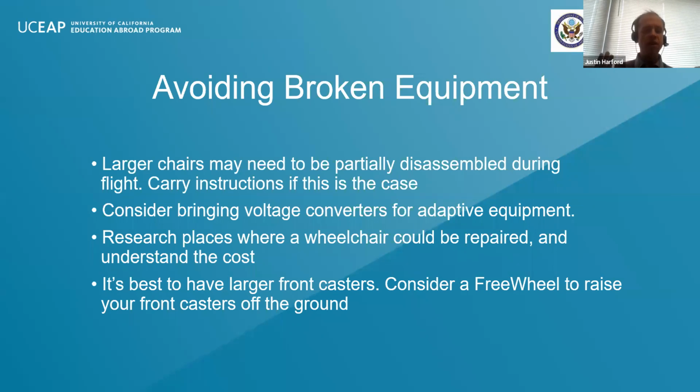And if you're going to go to a place where there's a lot of bumps, say, cobblestones, for example, larger front casters can be a good solution for that. Or a free wheel can also be an option. There are also other ways, if you might just need an extra assist. For example, you could take your manual chair with you, but then you might have a power drive, which is essentially a motorized device that attaches to your chair and gives you some extra push.